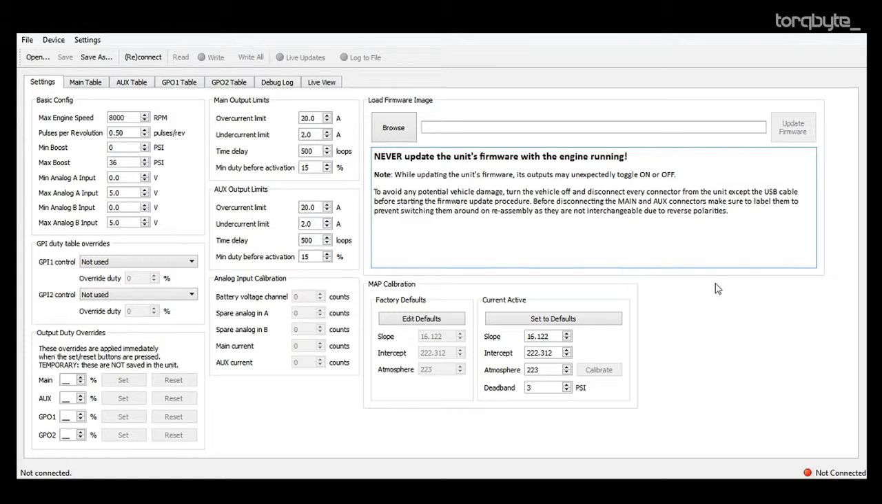So I have the GUI started up. I don't have it connected because all the buttons are grayed out, and at the bottom it has a little red icon and says not connected. I'm just going to plug in the USB.